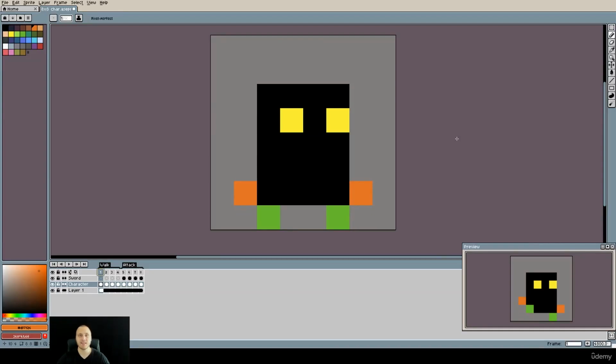Welcome back. In this lesson I will show you how to create a walk cycle with an 8x8 pixel art character as well as an attack animation. So let's see what we have here in our timeline. I prepared two very simple animations, so you can first watch and then we will replicate it. So here we go. First, the walk cycle.